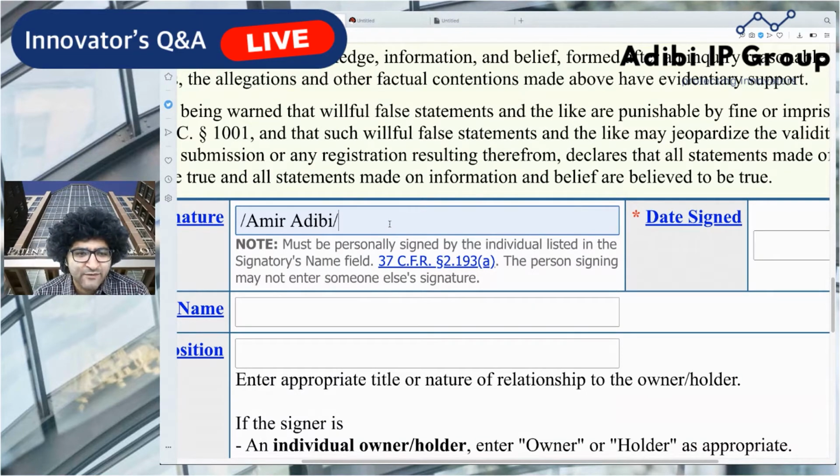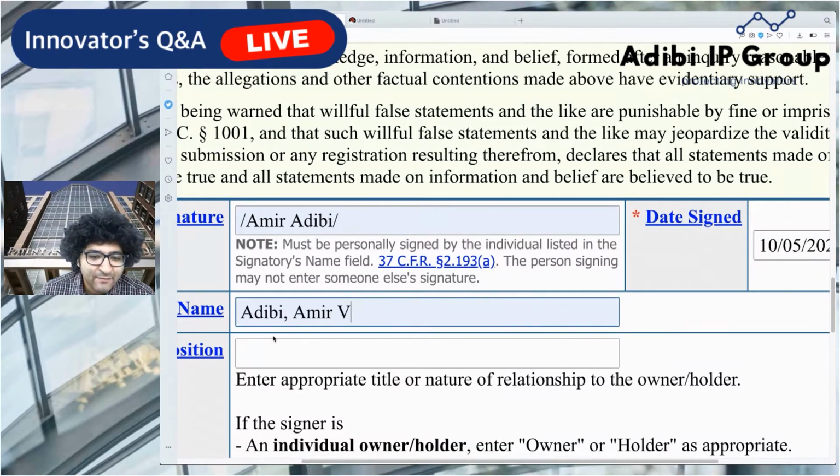They forget, they don't put their name within slashes, and so they get some weird error. Just remember, you just need to put slashes. So your name has to be within slashes. As long as it's within slashes, you're not going to get any issues on that. Date signature, it automatically autofills it for you. And then name, you just put your last name, comma, first name, followed by your initial.